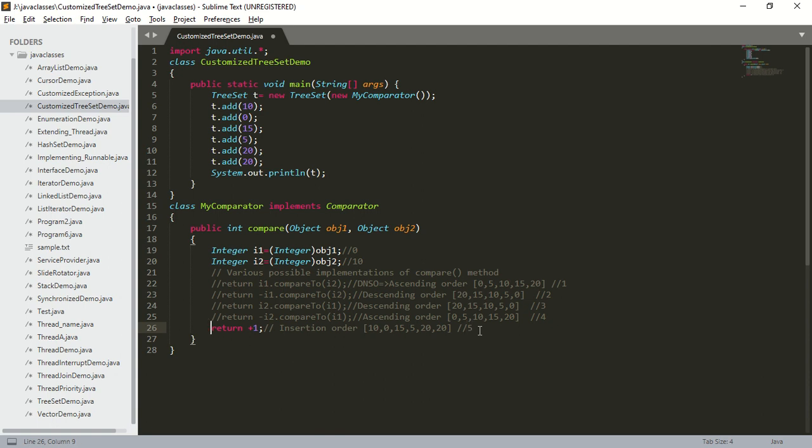Next, I'm going to comment this line. So what is the next case? The next case is to return a negative number. Save. So what does a negative number indicate? A negative number indicates before.